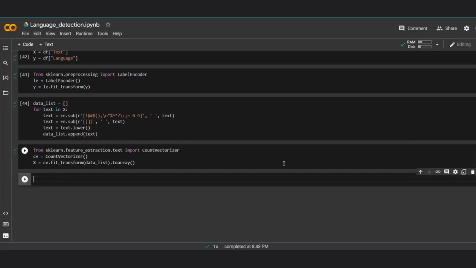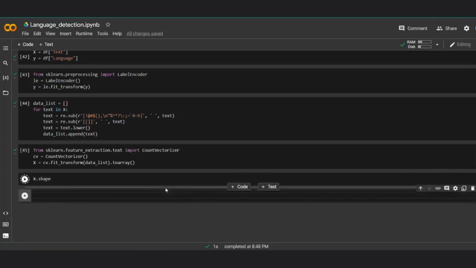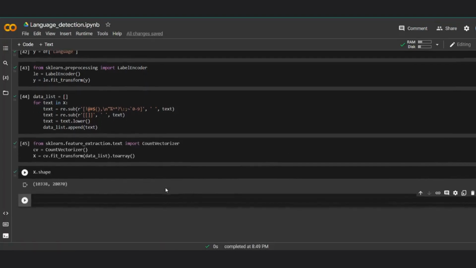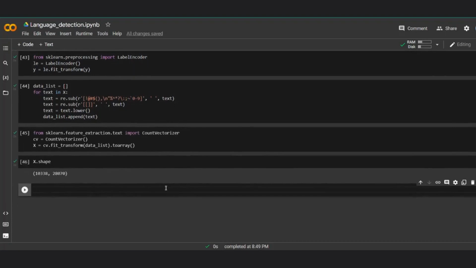Now the next step is to print the shape. Okay, so this is the output. It contains 10,332 rows and 228,000 columns. Okay, not bad.